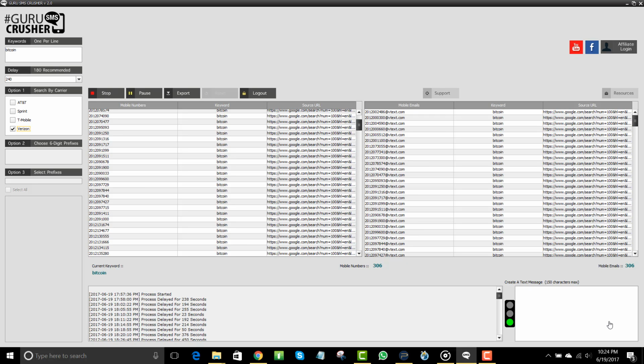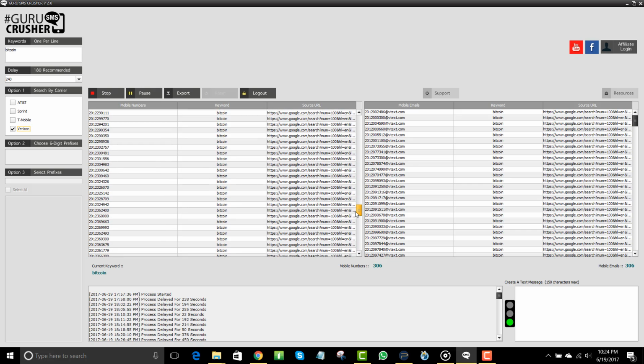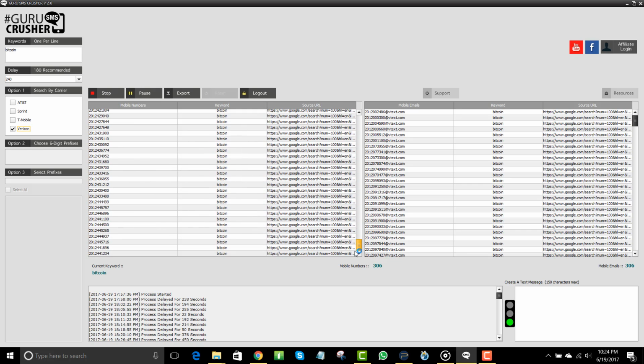Here we are now about 4.5 hours from when we started, and we see we only have 306 numbers. So again, this is a low volume keyword, and we're still only in the 201 area code, which is New Jersey. So you can see at this rate that this is just going to have to sit for a significant period of time in order to get the numbers. And we're just going to let it sit, and we'll be back later.